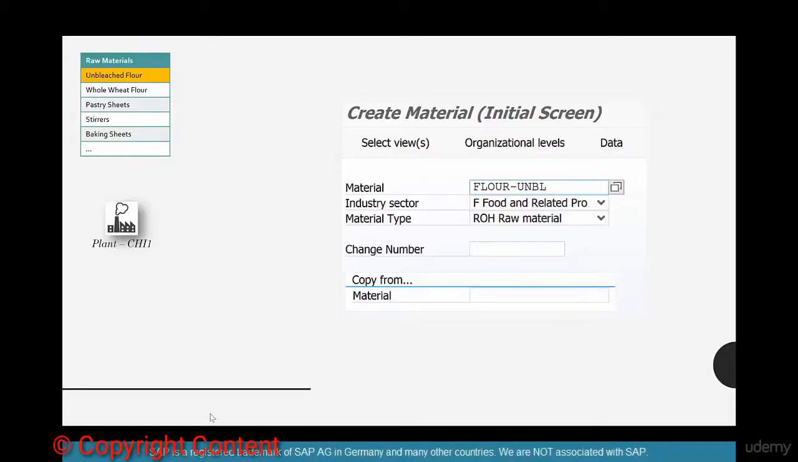All right, so in this video, we're gonna create some materials. Let's create a material for unbleached flower. It's a raw material, so we're gonna select a material type of raw. Don't worry about industry sector. It doesn't have any control over how this material behaves. It's used for reporting.